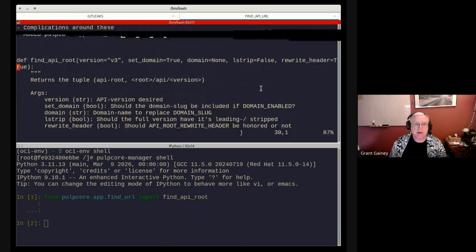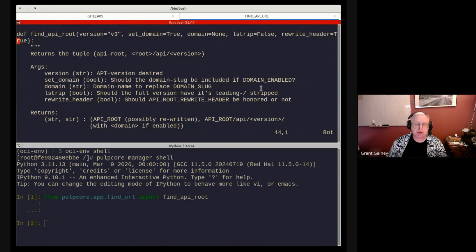All right, so here's a basic description of the method itself, find API route. You can tell it what version you're building URLs for. It just assumes v3 because that makes it work like it does today. You can tell it whether you want it to respect domains or not, because there are places where we don't. You can tell it, if you do respect domains, what domain you want it to use. Currently, it doesn't default to anything. Some places absolutely want to have the string default here.